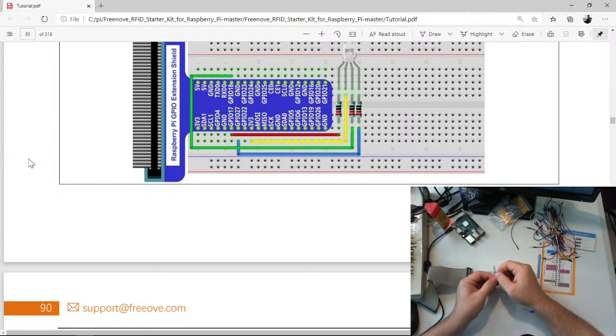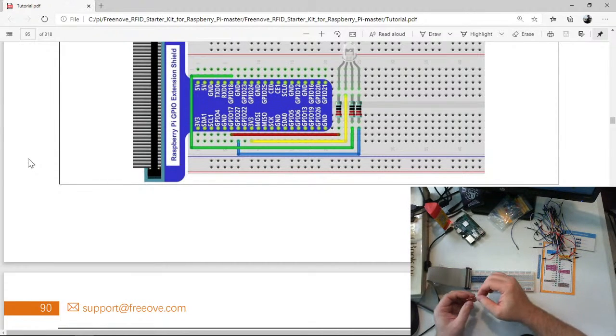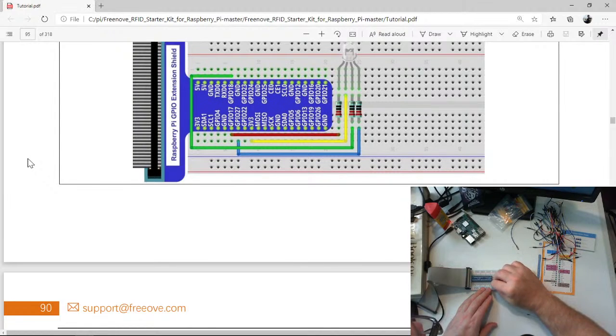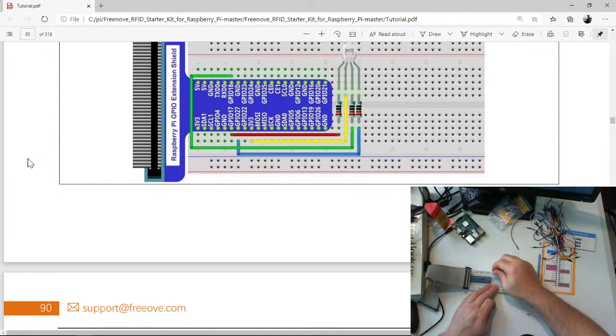All right, so one of the reasons I did pick this project is because it was less wiring than our previous one, which was a doorbell buzzer. Okay, so I'm going to put this over here, give myself a little more room.